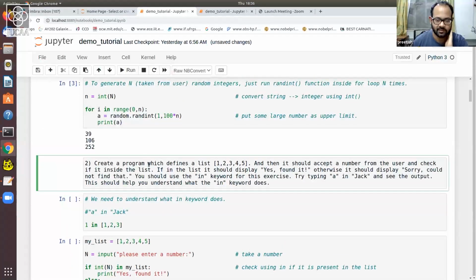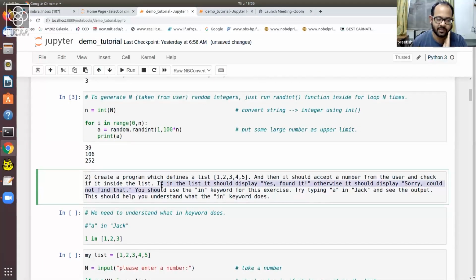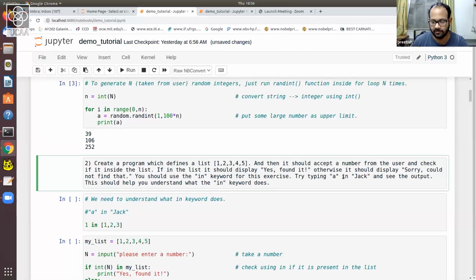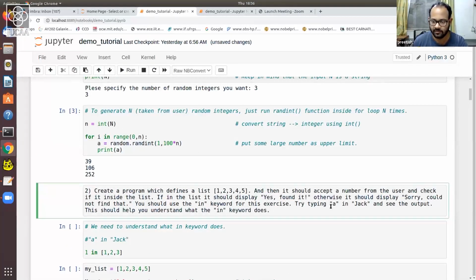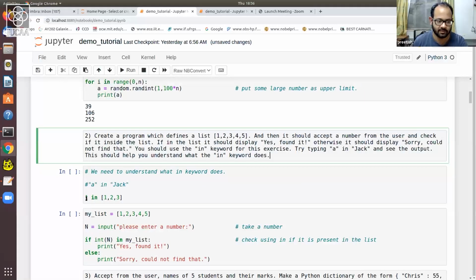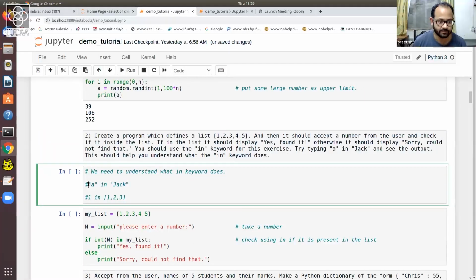Similarly, the second one is also very easy. In the second one, we have asked you to provide a number from the keyboard input, and you will check whether that number is there in the list or not. And the hint which was given in this problem was to try to play with this in keyword, right? So for example, the hint was that if you try typing a in jack, let's see what happens. So we'll try to do that.